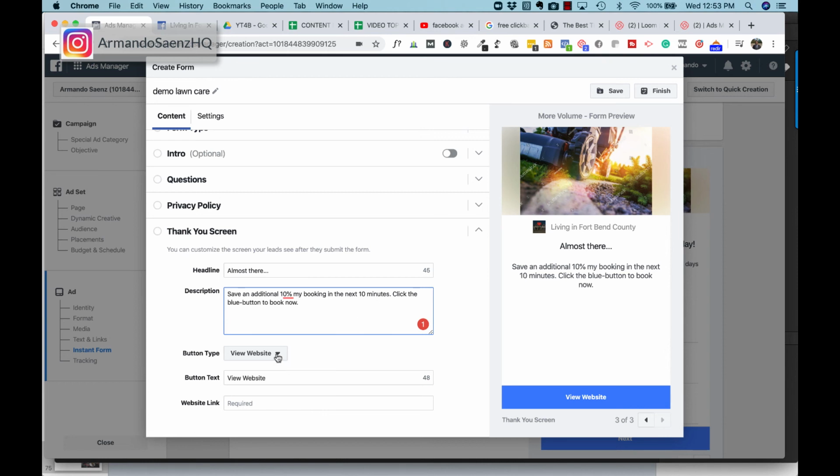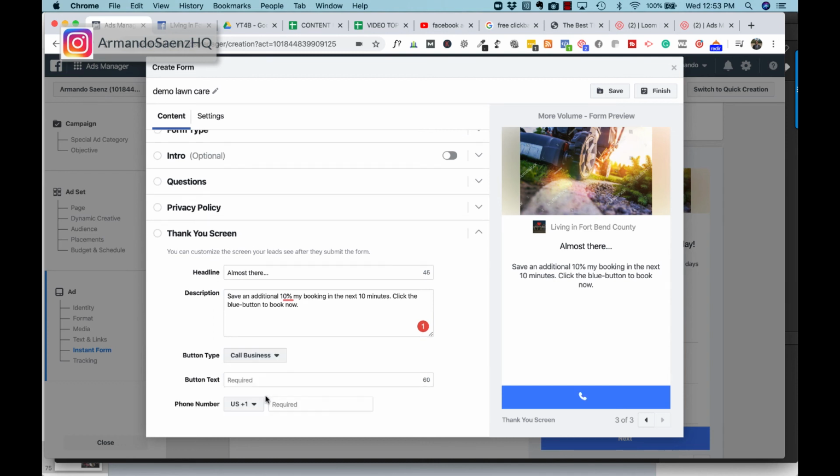So I can choose the button. I can choose what I want them to do. I can say call business, and then I can say something like save 10% by booking now. Okay, and I can enter a phone number there. And this is it.